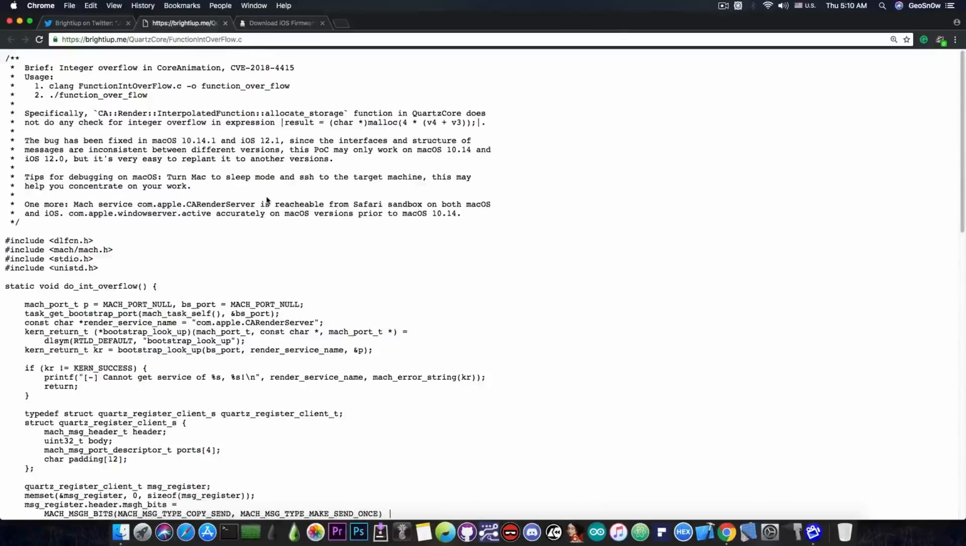Now, this one is not a kernel exploit, and this one cannot be used to get the task port for the kernel, TFP0, but this one is a sandbox escape, and it says in here, quote, "one more, Mac service com.apple.ca.rendered server is reachable from Safari sandbox on both macOS and iOS." So this is pretty much a sandbox escape, and if exploited right, this can result in a proper sandbox escape that may be usable in a Houdini-like application or a Torngat update or a Torngat-like application.